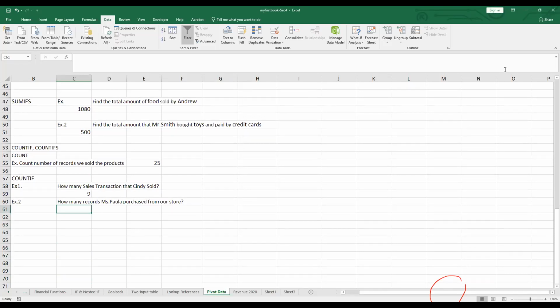What do we have to do in this one? Let me test first. We want to know how many records Miss Paula purchased. We just go to buyer, choose Miss Paula only and count her records. We have 5 records in this one.